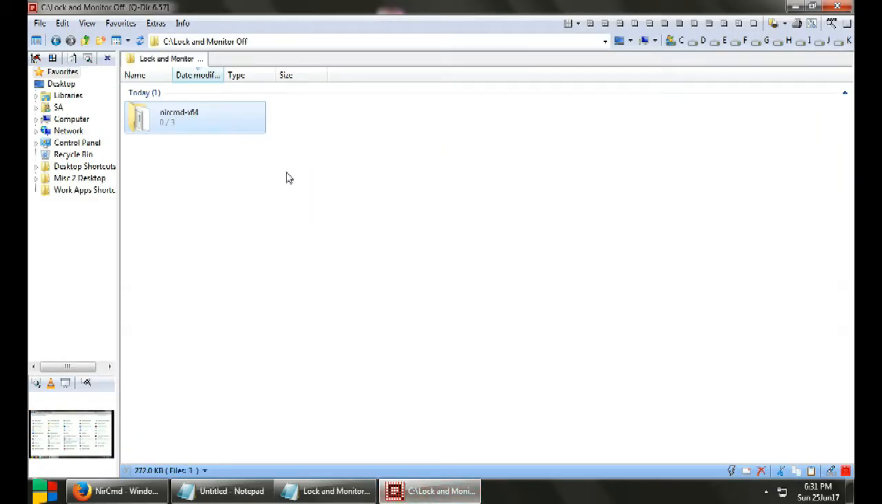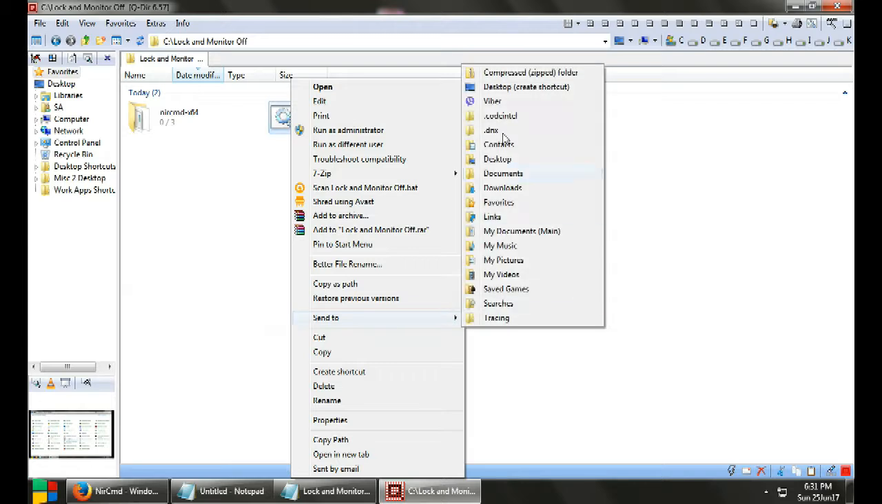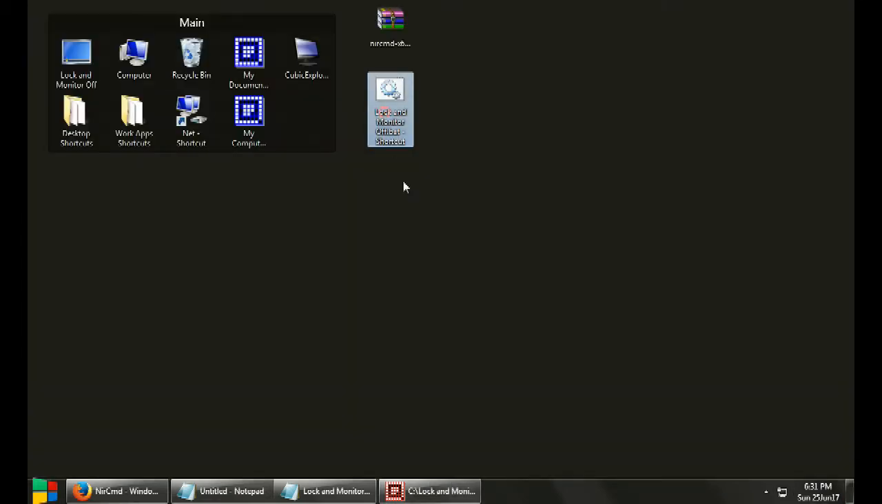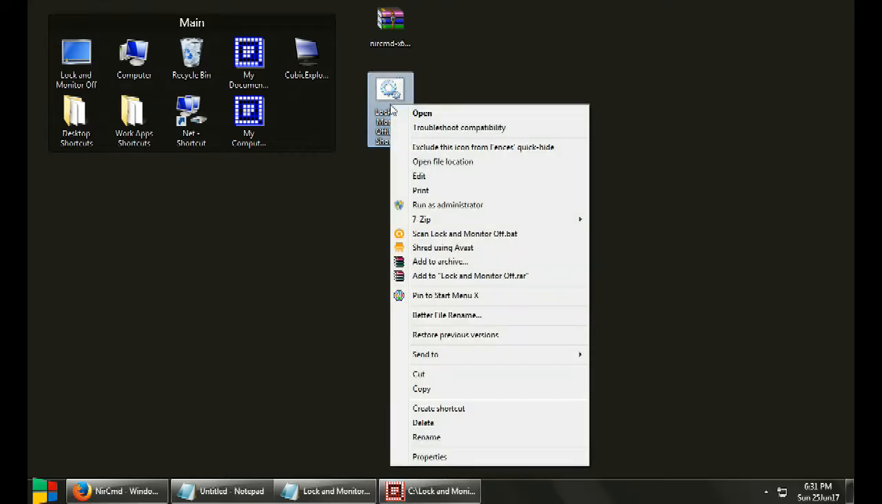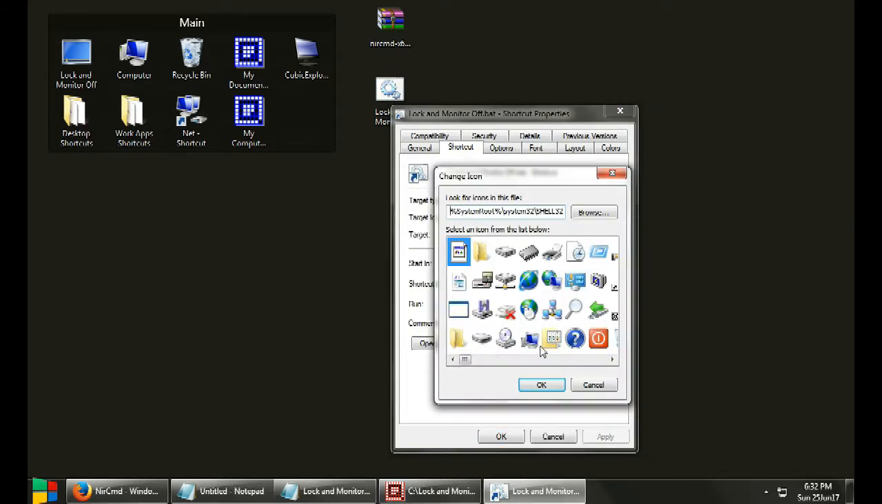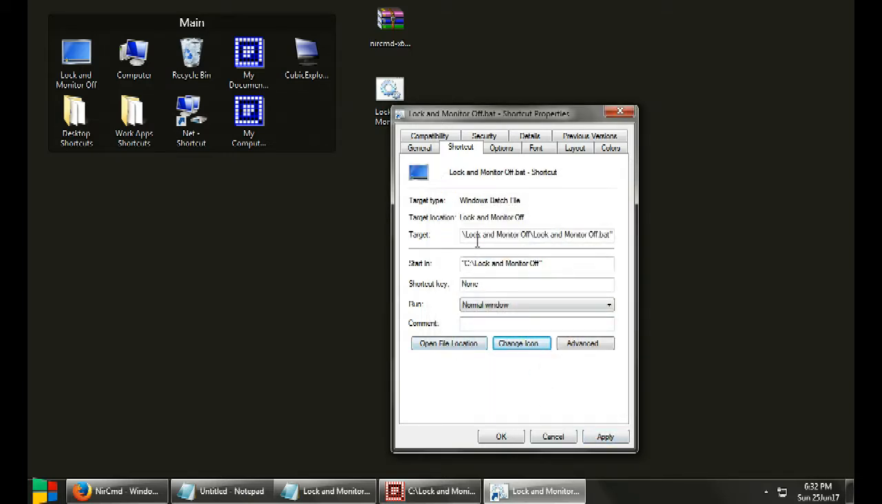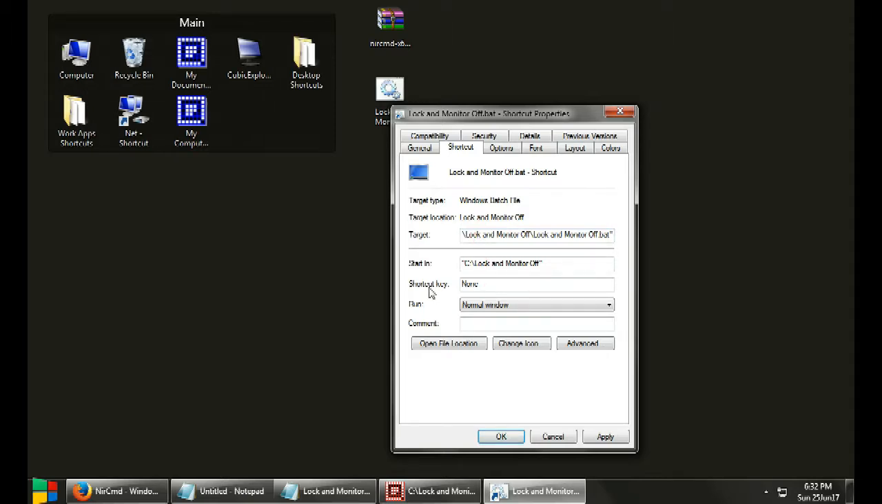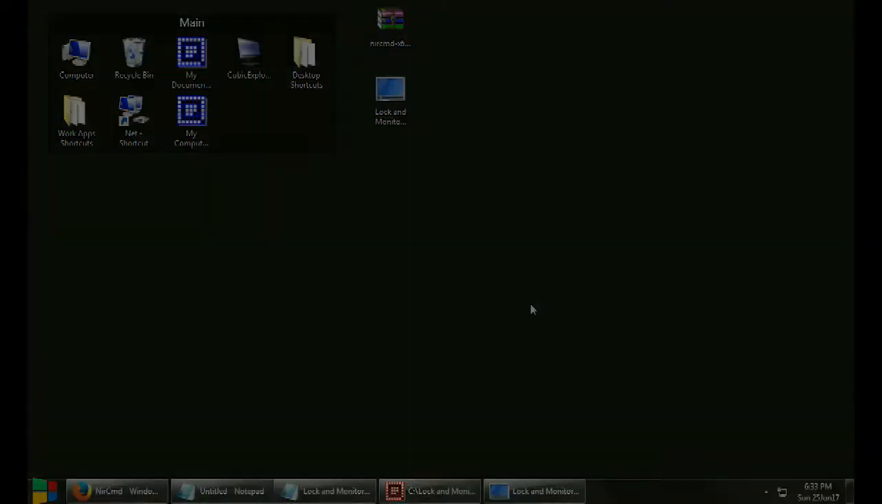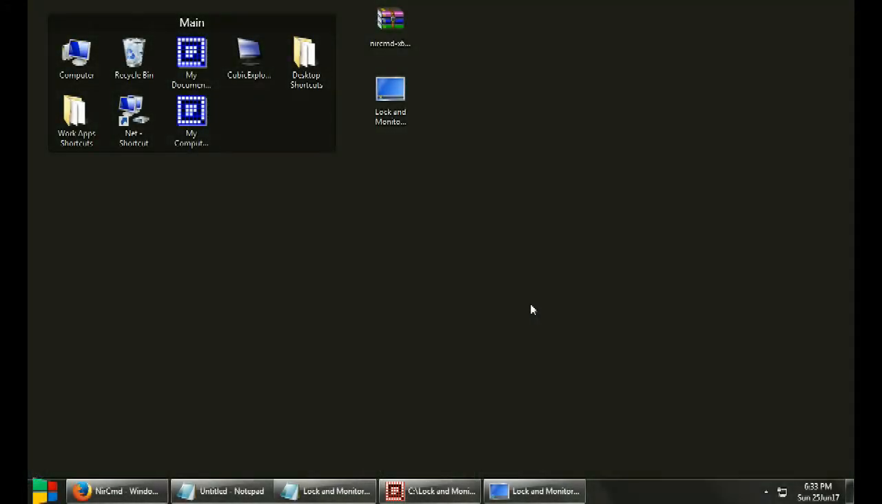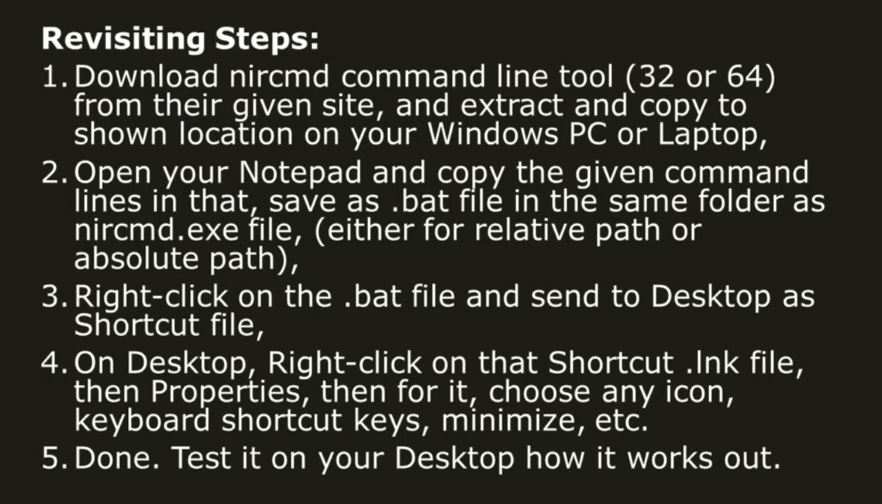Create a shortcut of that batch file on your desktop so that you can immediately lock your screen and turn off the monitor at the same time with the same key. You can change the icon if you want by using the change icon option. Then you can create a shortcut key for it. Click the shortcut key text box and then press Control, Shift and slash. Those are the easy ones to give. You can also, in the run section, instead of normal window, choose minimized. This will start minimized without any extra distraction on the screen. Then save it. You can preserve that entire folder for your future use if you ever reinstall the entire operating system.